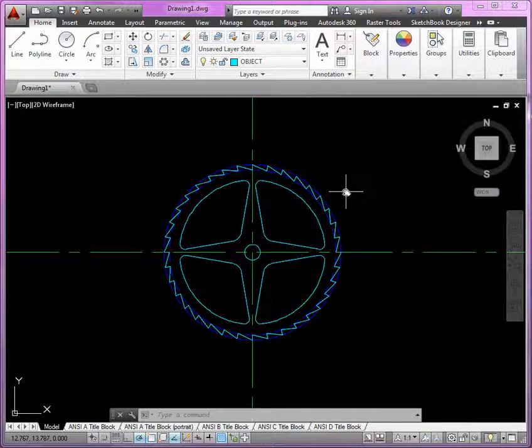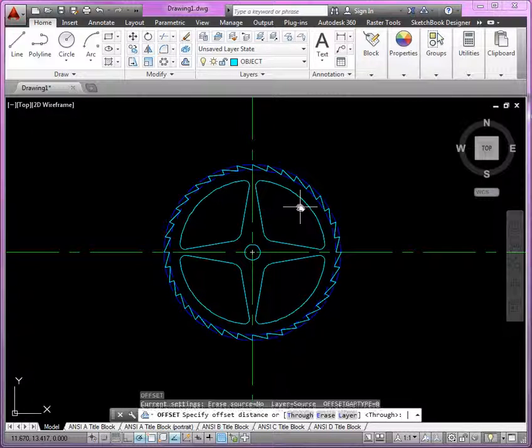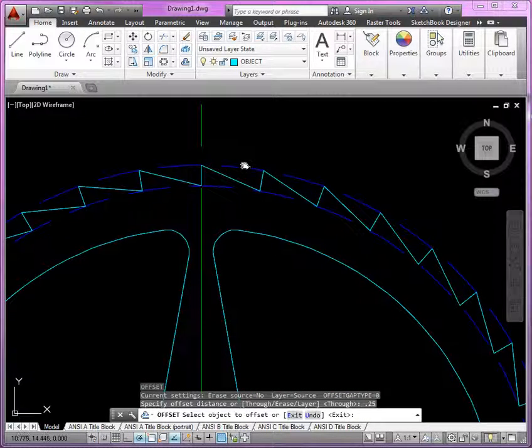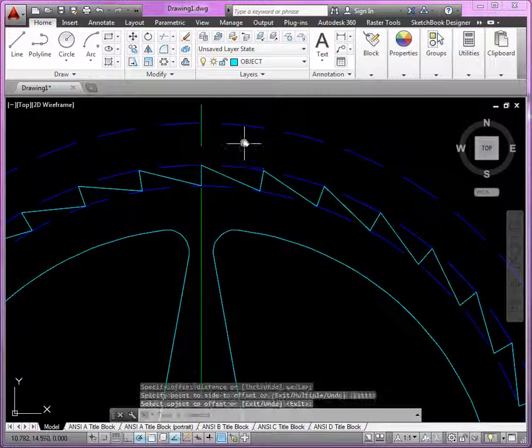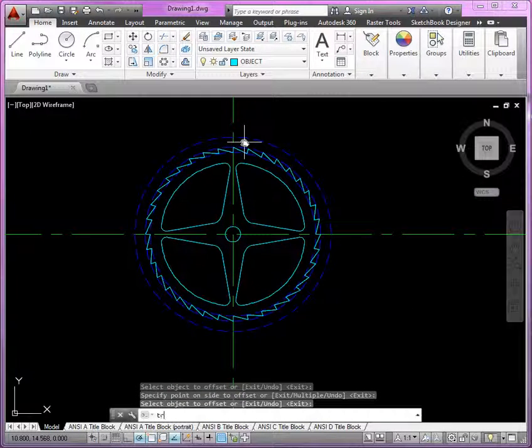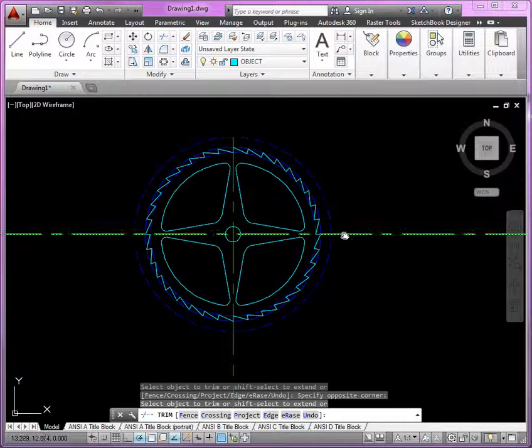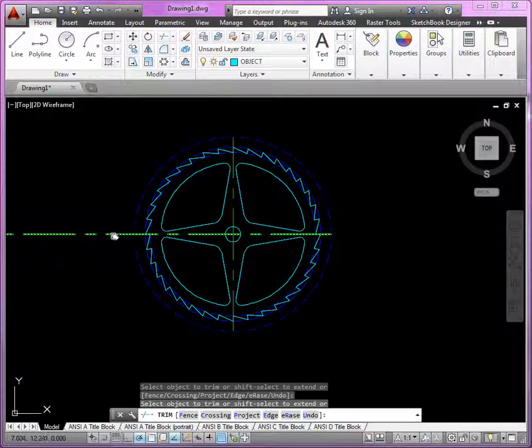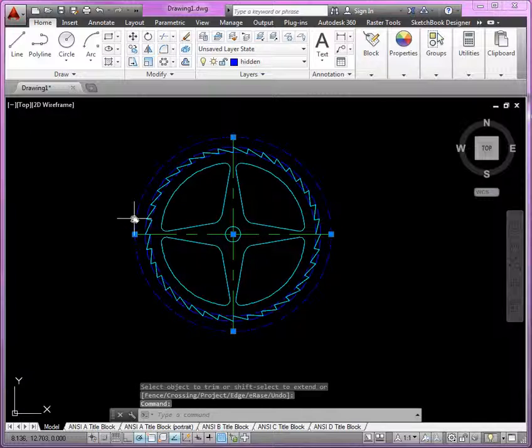Now I want to trim off those reference lines a little bit, so I'm going to offset 0.25 one of these outer circles here, and then use that temporarily to trim off these reference lines, and then delete that offset.